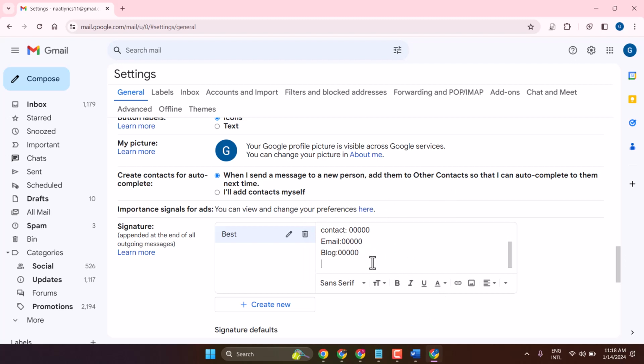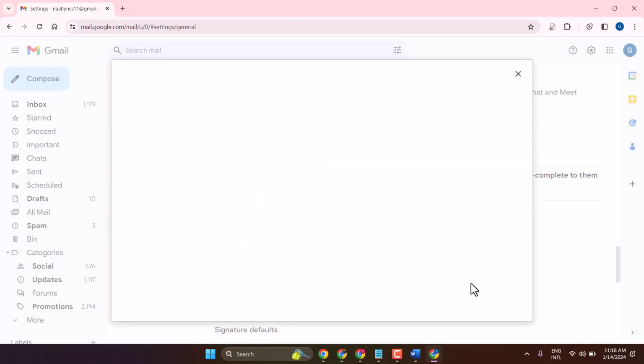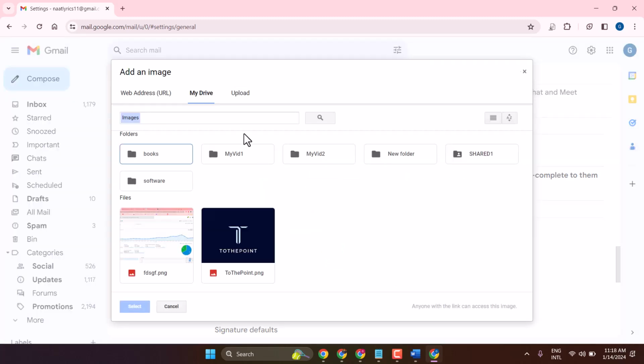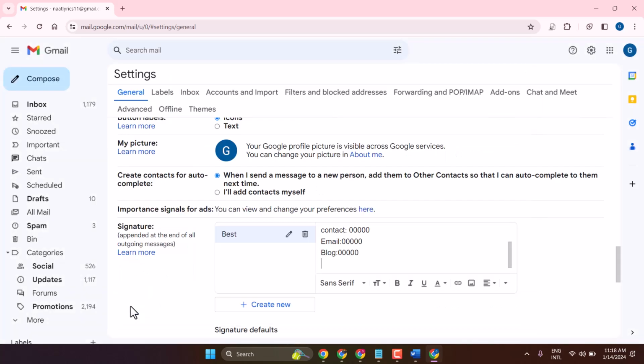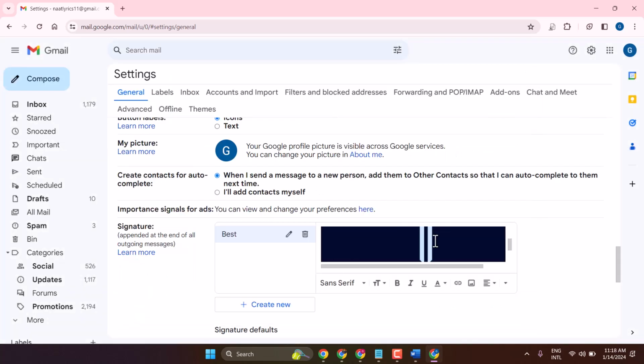Now here you can insert the logo or image. Click here. Then select it. If you see it's a big size, so click on it and select small.